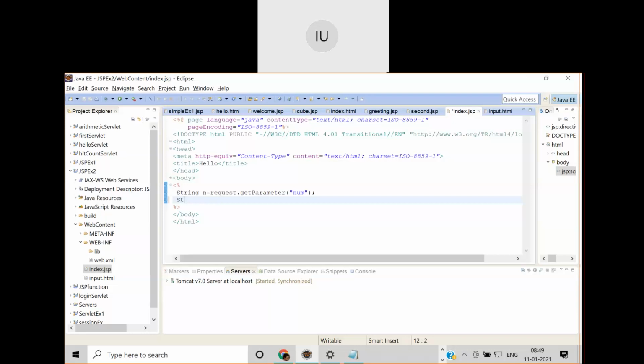So you have to create a string builder object. StringBuilder s1 equal to new StringBuilder of n. So what you are supposed to do now, I'll simply write out.print of s1.reverse. So this is how you are supposed to do the reversing. Varshini, am I right?